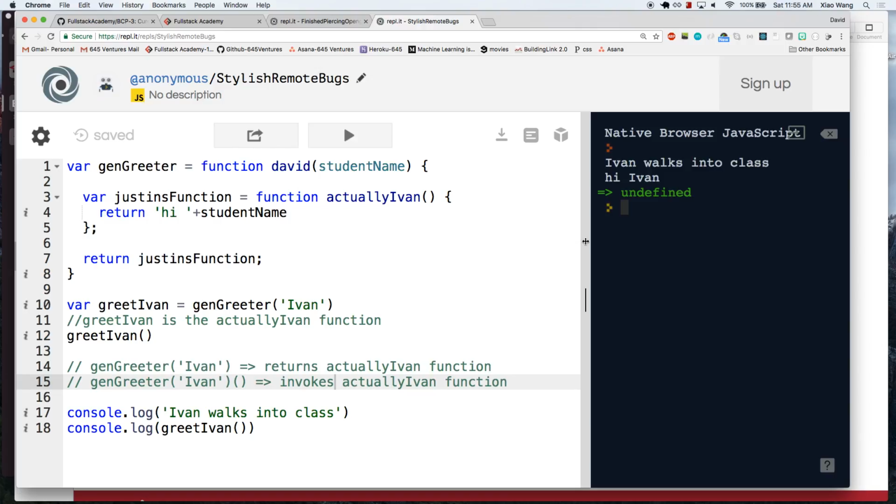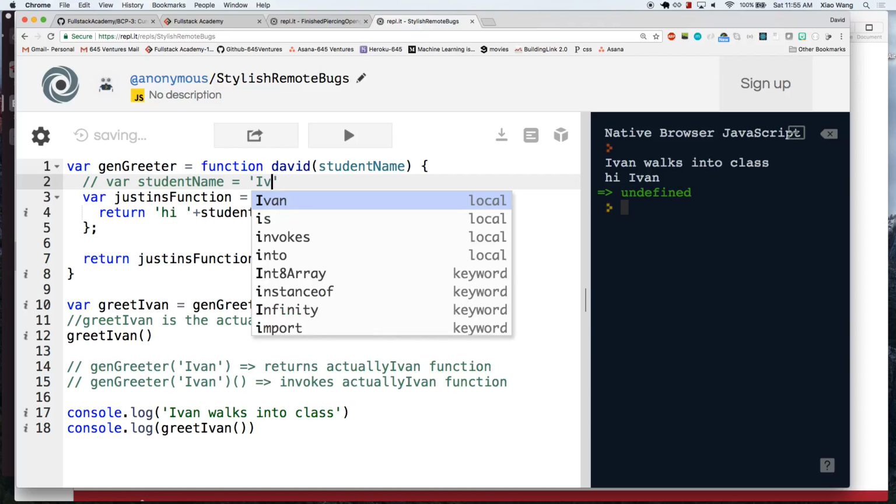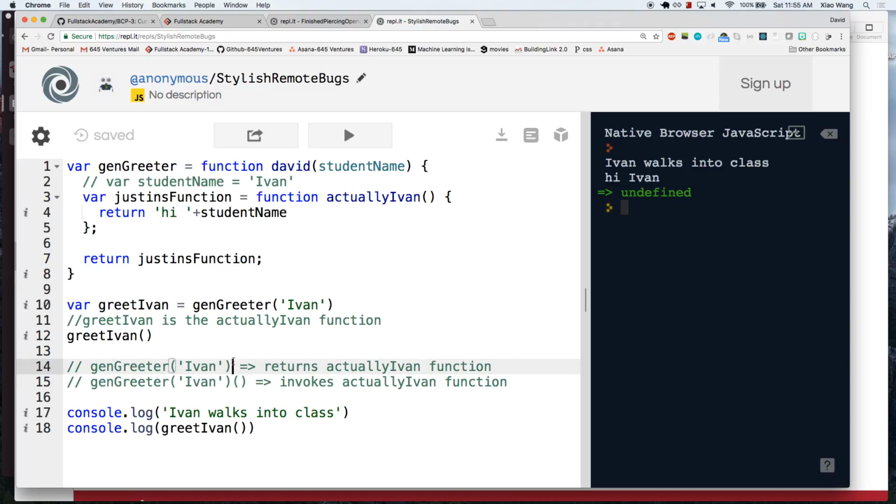Okay, let's take it simpler. I think you probably took a wrong turn on an earlier step, and that's why where you end up doesn't quite make sense. So we're at line 1, because we called gen greeter on line 14. On line 2 we have one parameter, var student name. What is student name equal to? Ivan. Okay, great. We're just calling a function right now. Nothing special.